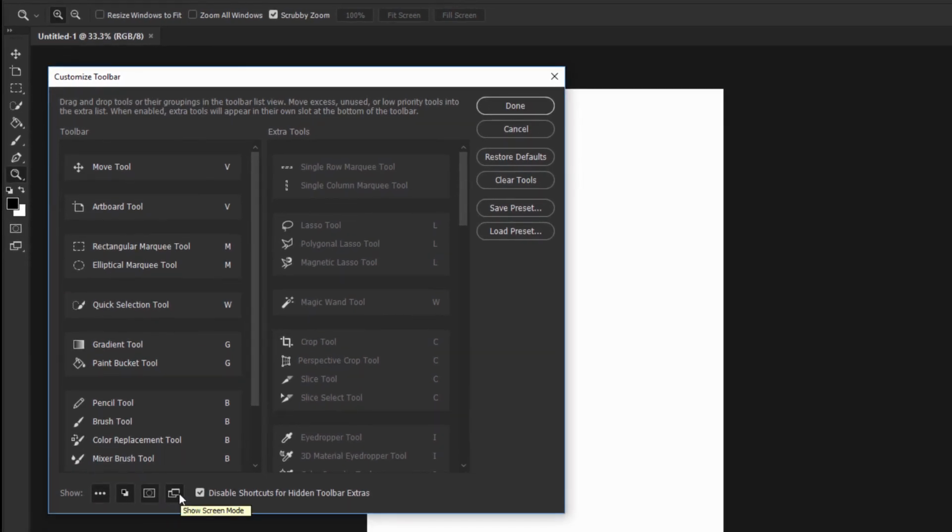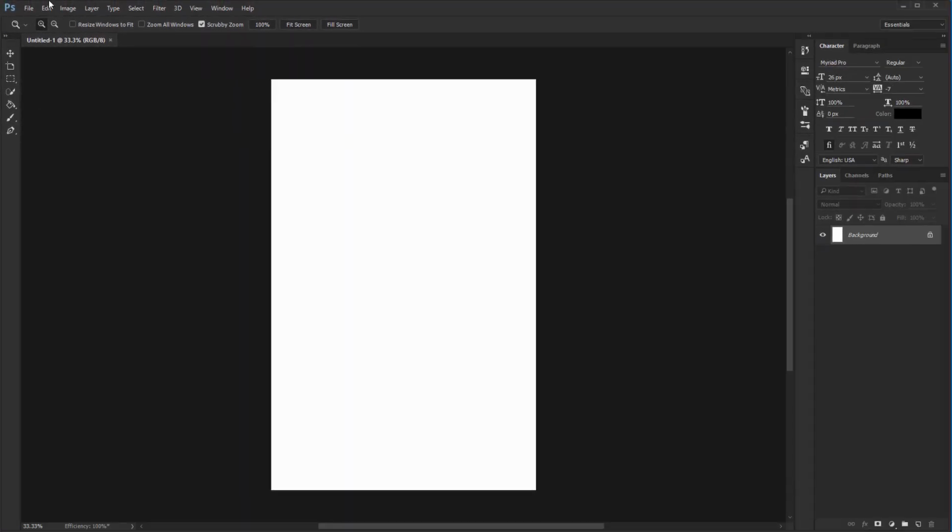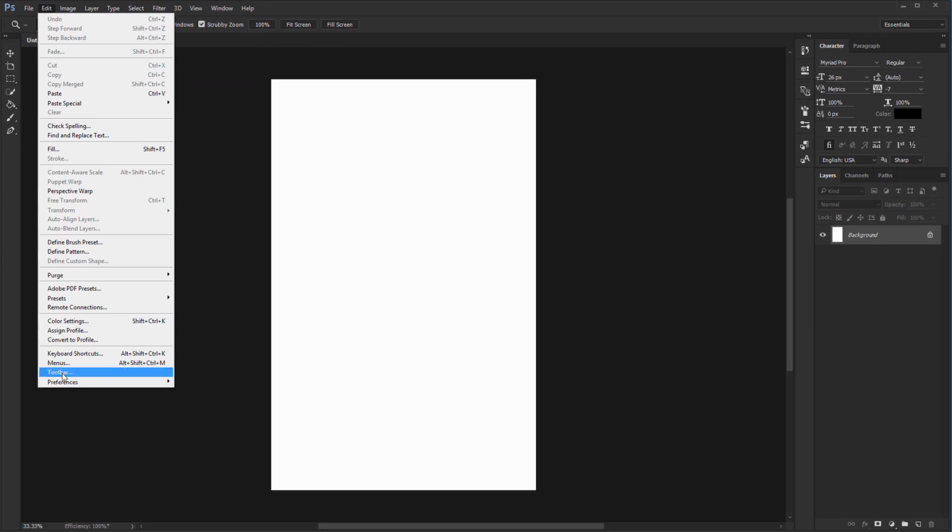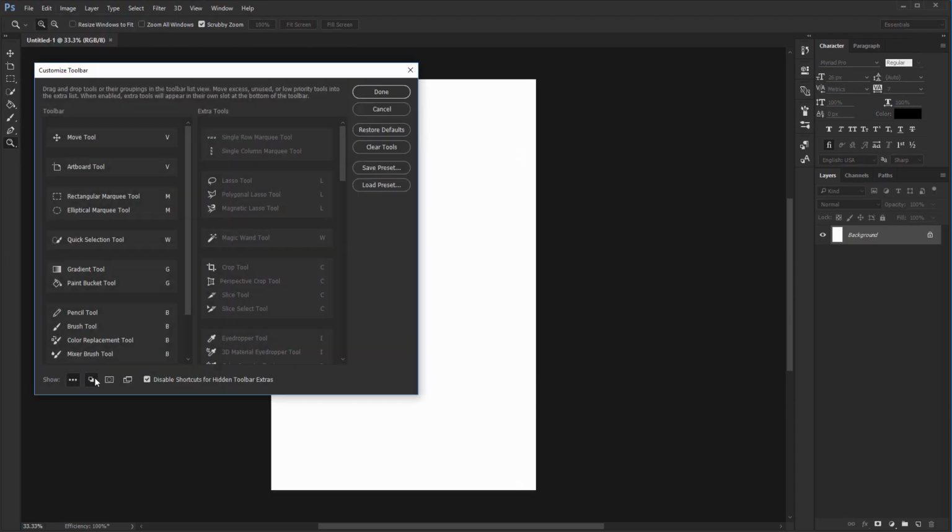So changing the screen mode can be turned off, but please remember that if you disabled the hotkeys for inactive tools, you won't be able to get into full screen mode. That's something to keep in mind. The Quick Mask mode can be turned off as well. We can even turn off the foreground and background colours, though I'd advise against that. It's interesting that you can even disable this Edit Toolbar icon. If you press Done, you'll now see it's not there anymore. But don't panic, you can go to Edit, Toolbar, and you'll gain access to it.